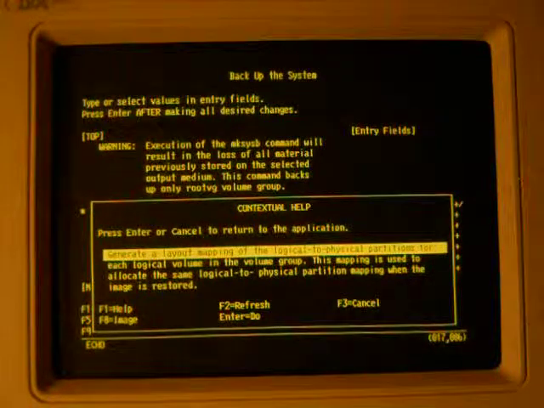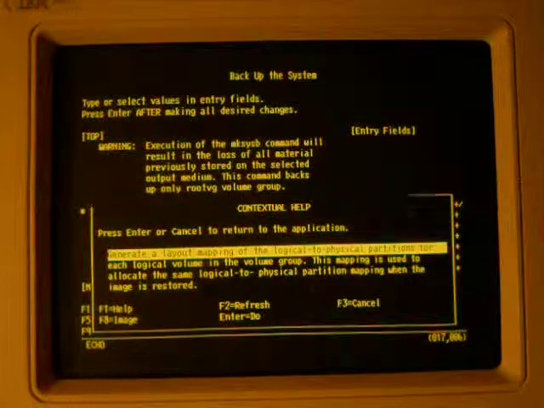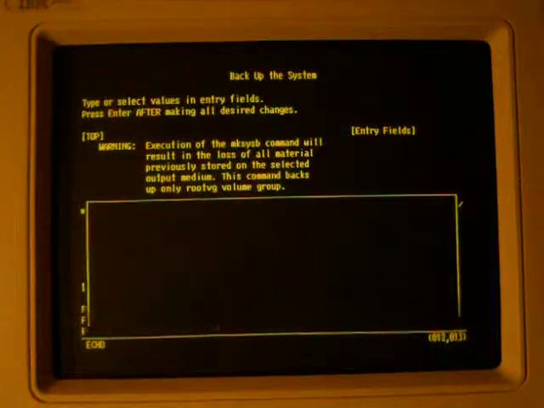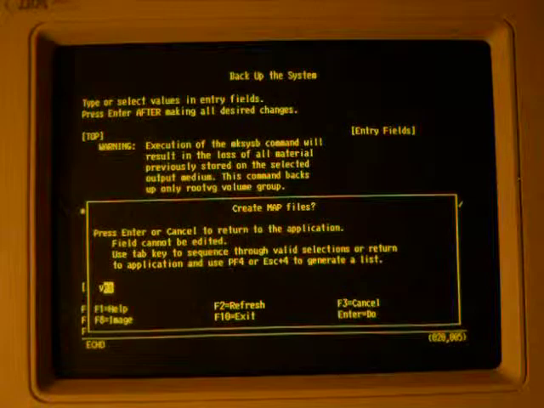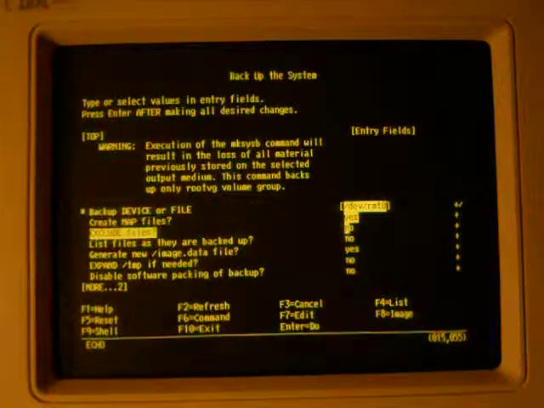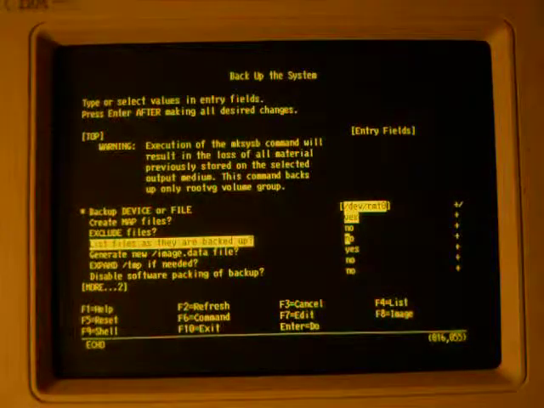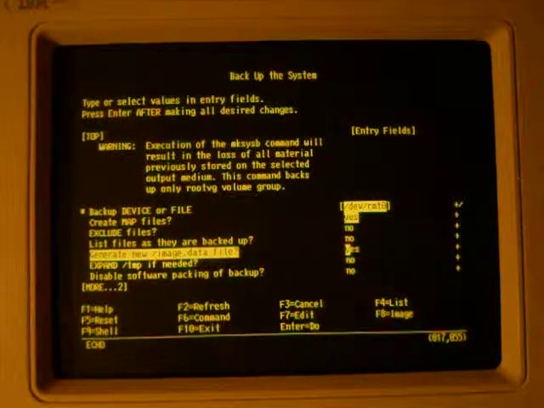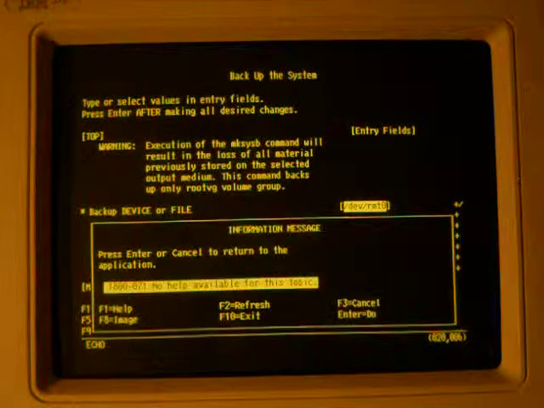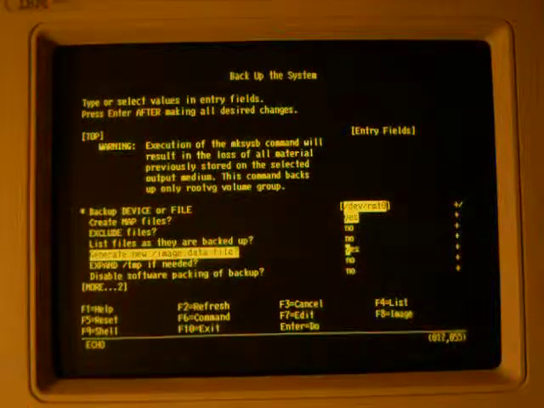Okay, create a layout mapping of the logical to physical partitions for each logical volume in the volume group. This mapping is used to allocate the same logical to physical partition mapping when the image is restored. I'd imagine we'd want that, so we want to change that to yes. I can't imagine why we wouldn't want that. I don't want to exclude anything. I don't really care about a list. I do want to do that, new image, which doesn't say anything.